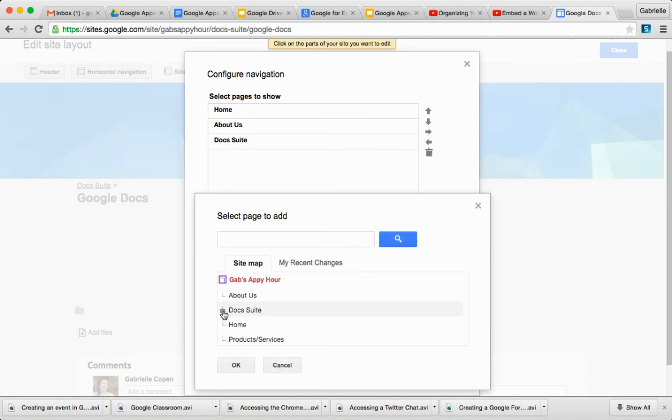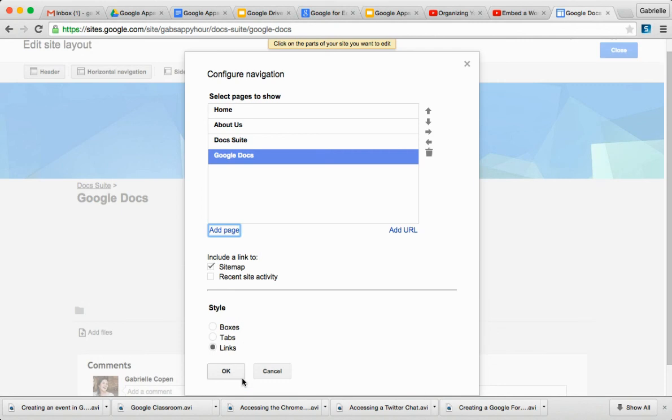I've got the plus sign under Docs Suite, which means there's something housed underneath it. I'm going to click that plus sign, click on Google Docs, because that's the one I want to add, and click OK. But now it's at the same level as the Docs Suite, so we need to make sure it's highlighted and use this arrow to indent it. So now it's not a main page, but it's a sub-page that's housed underneath of Docs Suite.